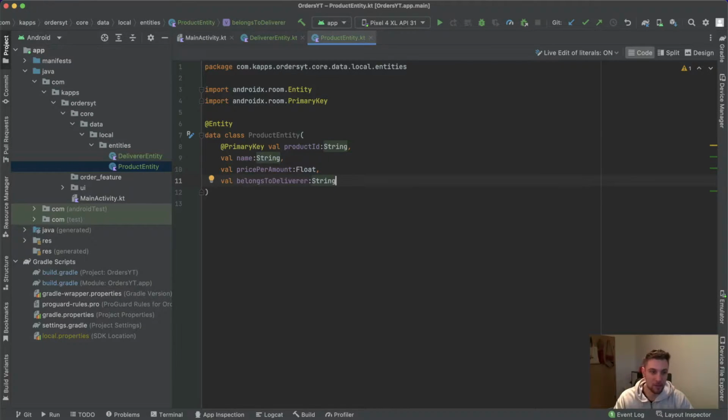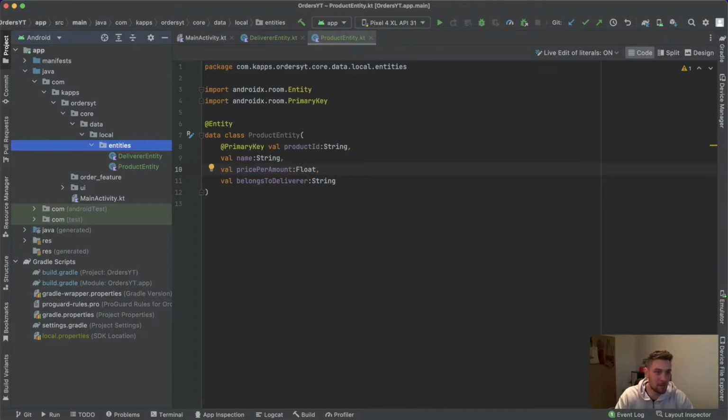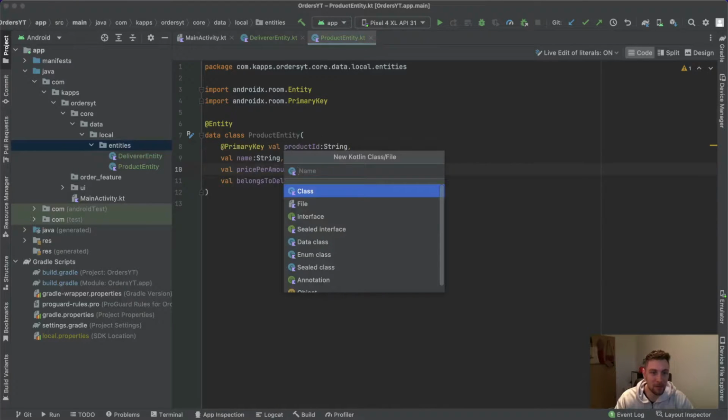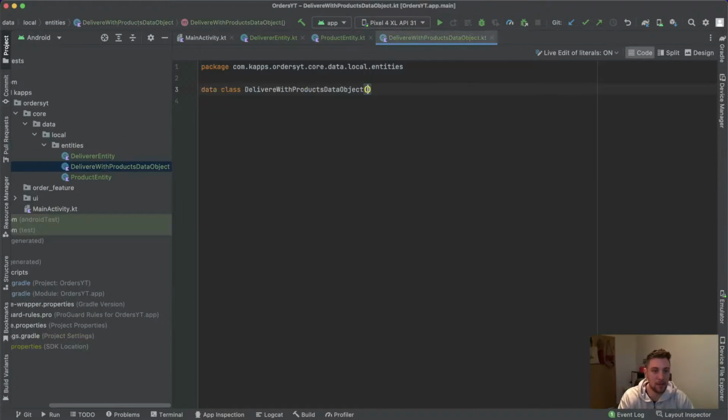And now things will get a little bit tricky because Room is really a pain when it comes to modeling and defining a relational database. But well, Room uses SQLite, so this could be implemented a little bit better in my opinion, but maybe in the future. Let's go to our entities package and create kind of a relational data class which combines this relationship. We will call this DelivererWithProducts, which will also be a data class.